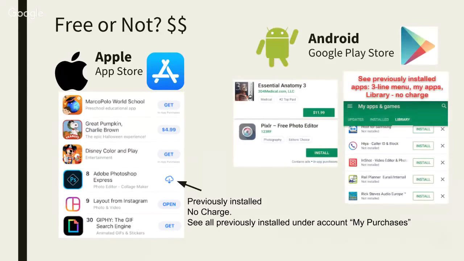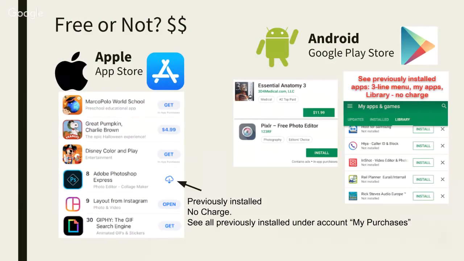And for the Android, you have the same things. It just looks different. You have to actually click into an app to see the button to get it. If there's a dollar amount, it means you have to pay for it. If it just says Install, that means it's free. But notice under that Install, it says contains ads as well as in-app purchases. And there is a way to see all your previously installed apps. In Android, you click the 3-line menu and then My Apps and Library, and we will show you that.